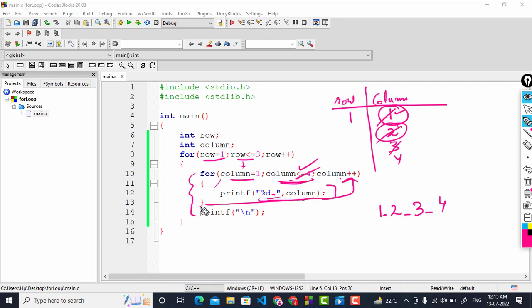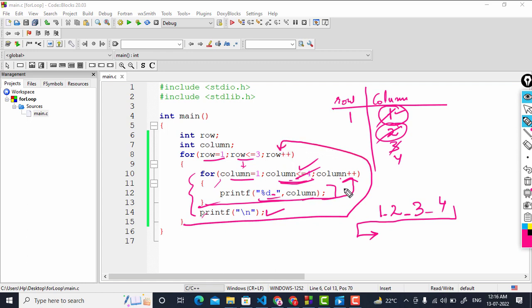Now we are out of this loop. Now we will come to this line, printf new line, so our control will reach the new line here. Again we are here, and it comes to the increment of row, so row will become 2. This condition is true, 2 is less than or equal to 3, and this will get executed again. So again 1 2 3 4 will get printed with this for loop. Then again a new line will arrive here.